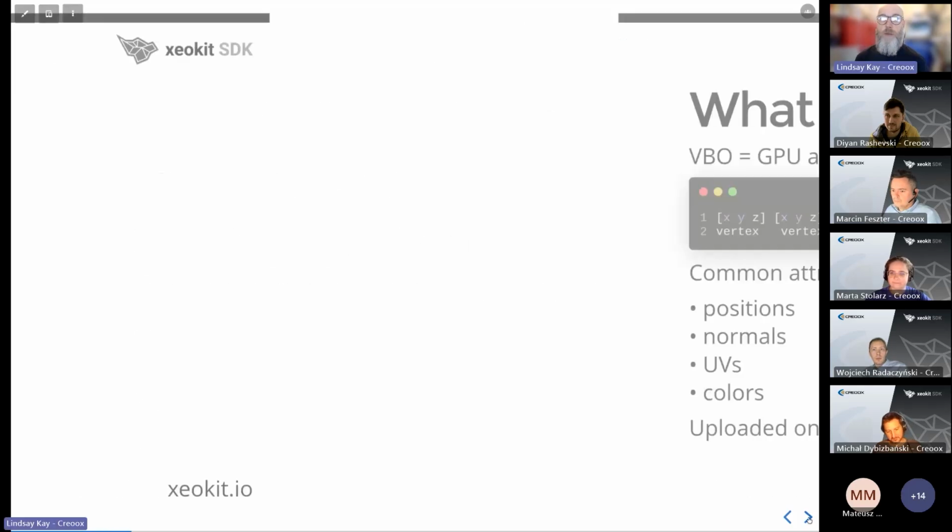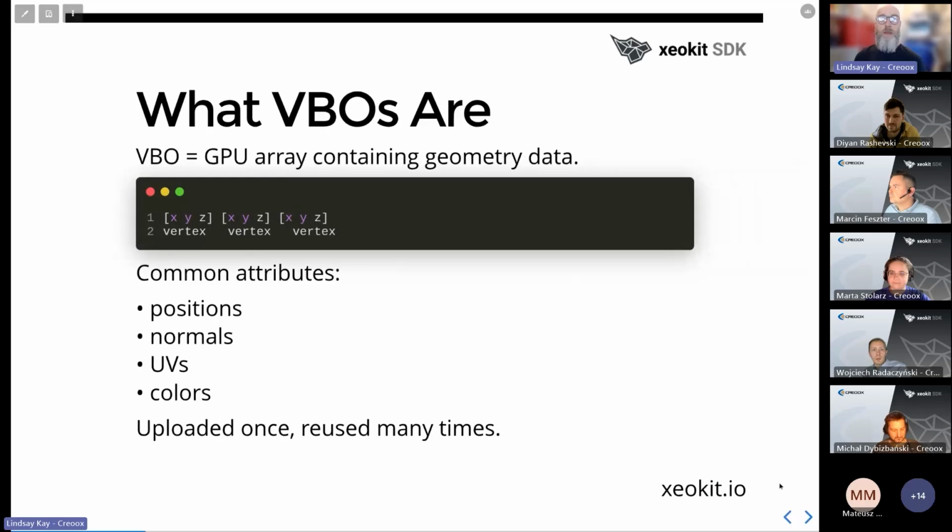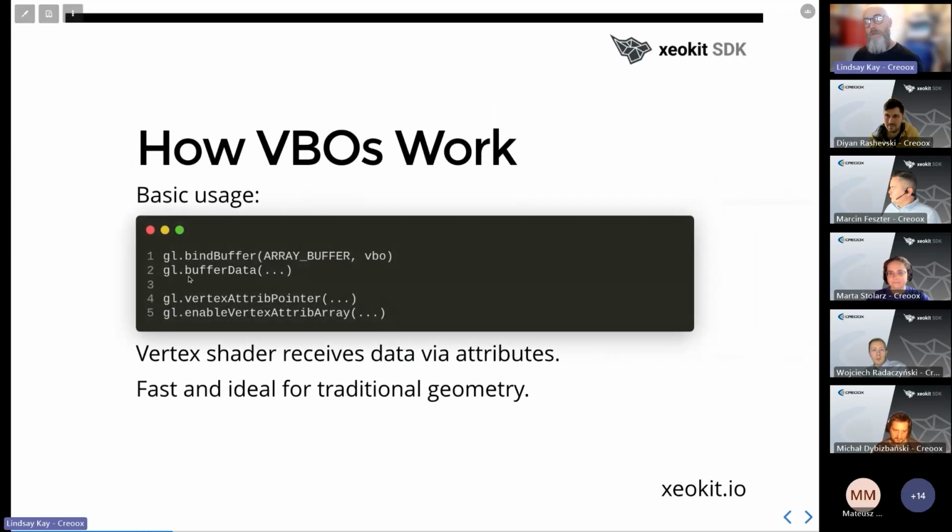VBOs, vertex buffer objects. These are a fundamental part of WebGL, and they're basically just arrays in GPU memory that contain things like your vertex attributes. Once uploaded, you bind them and tell your shader to draw them. How they work? Using WebGL, we bind the buffer, load the data into it, enable a pointer for the shader to find it, and that's how you integrate it.